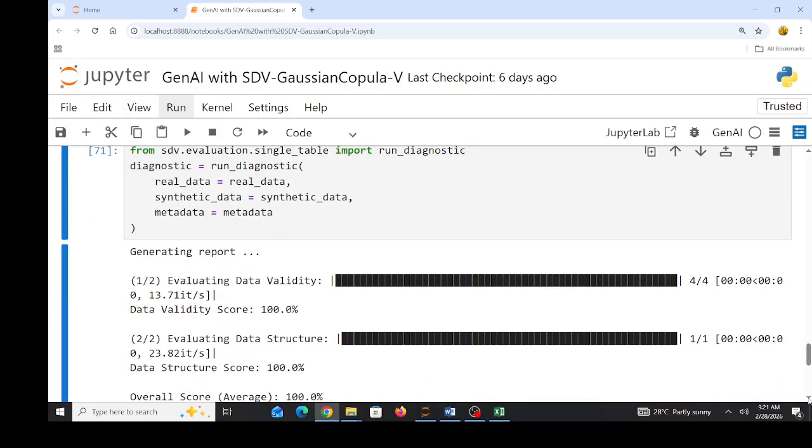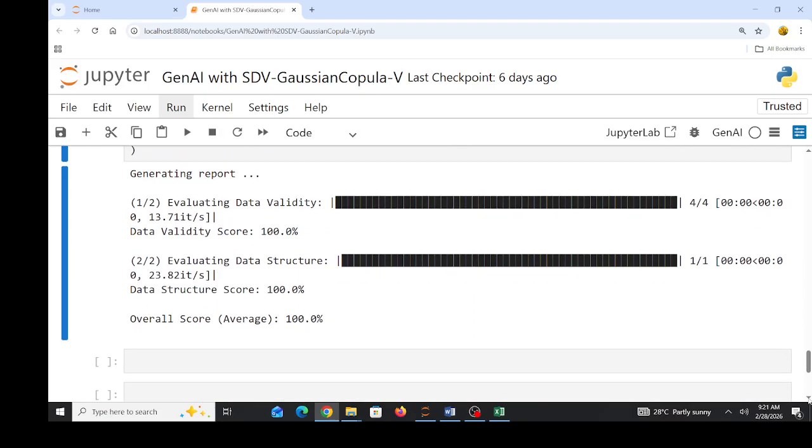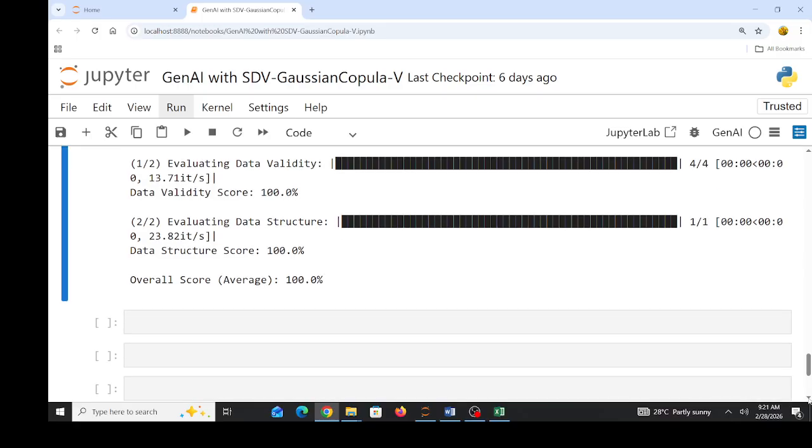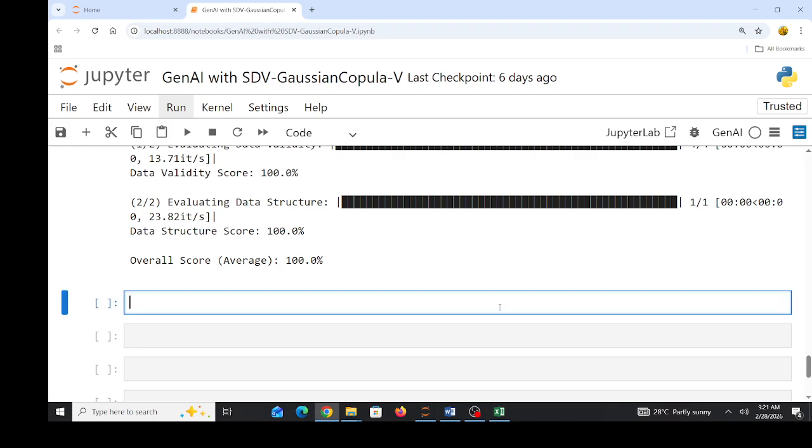So the report shows 100% on the validity of the evaluation, overall score 100%. That's well performed.